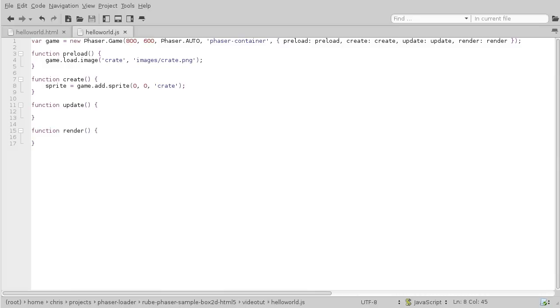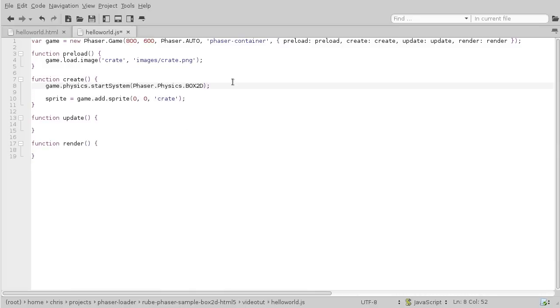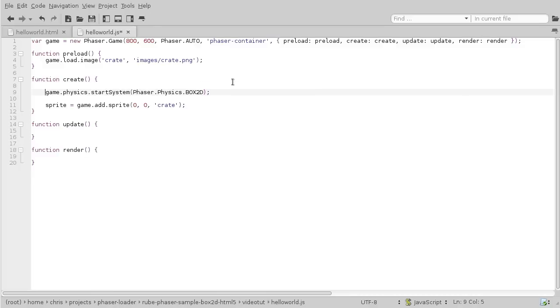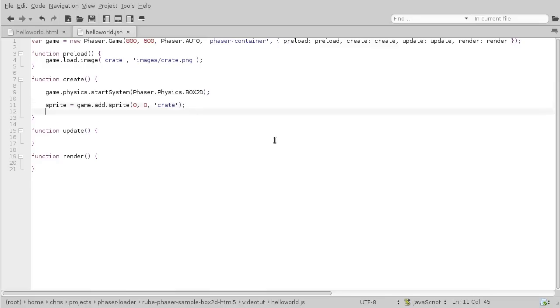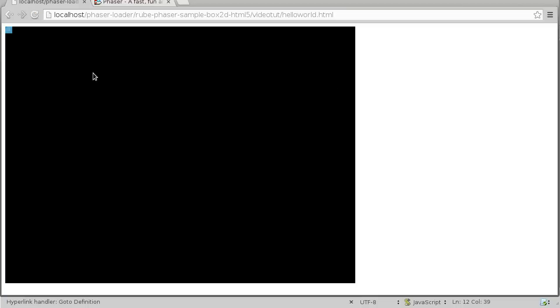So the first thing we need to set up for any physics to happen is to say that we want to start using the Box2D physics system. That is a must. And then to give that sprite some physics capability, we can do game.physics.box2d.enable(sprite). Now this is about as simple as you can get, but let's see what that gives us.